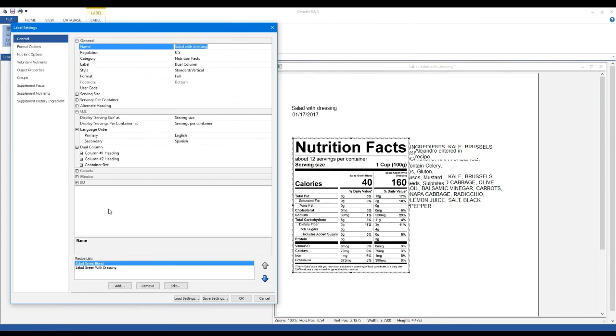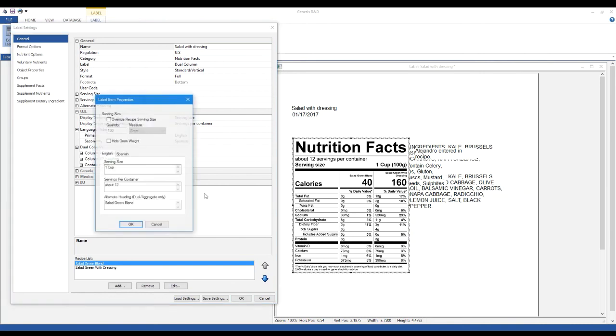If you want to change the serving size, if the amount of the item that you're wanting to put in is not the exact same amount as a serving in the base recipe, you can click on the recipe here, click on Edit, and you can choose the override recipe serving size to change how much of that recipe is going into this advanced label here. You can also select a different alternate heading here.